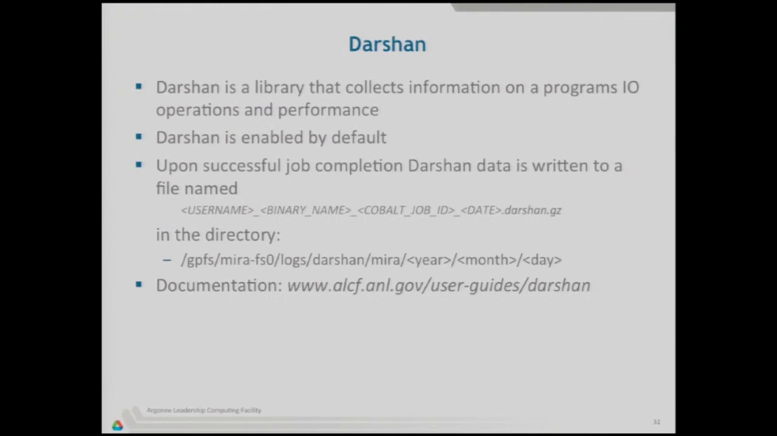And finally, this is actually the simplest tool to use that we have on our system. It's for collecting information about how your code uses I/O. It's called Darshan, and it's actually enabled by default. So every job you've run so far on our system, Darshan has been there in the background collecting I/O information. And if you want to see this information, you can go to this directory, /gpfs. Now, in this case, I'm pointing to the Mira directory, but if you're on Vesta, just replace every mention of Mira here with Vesta.